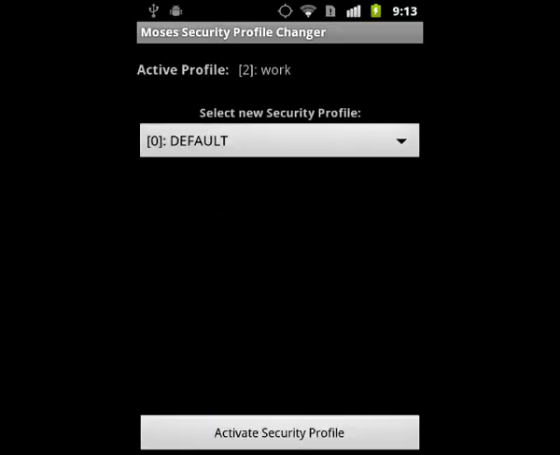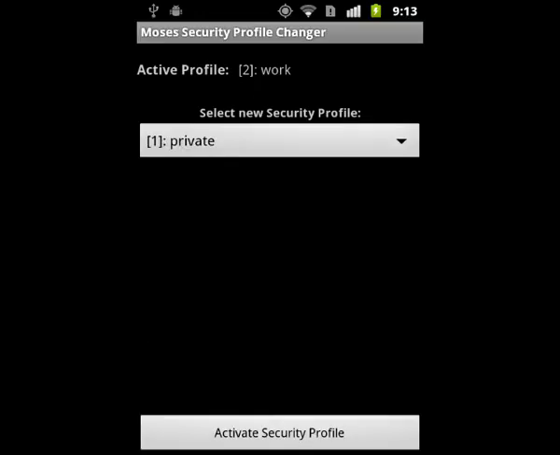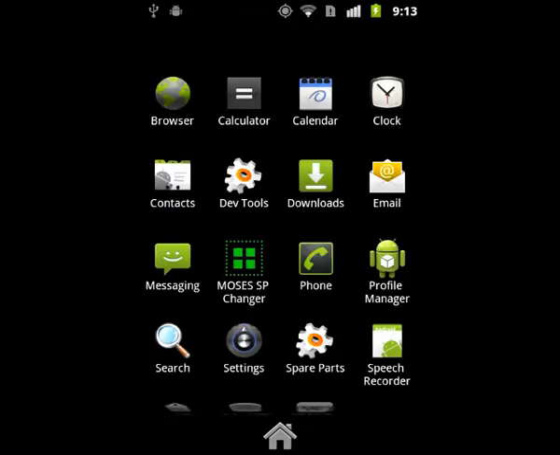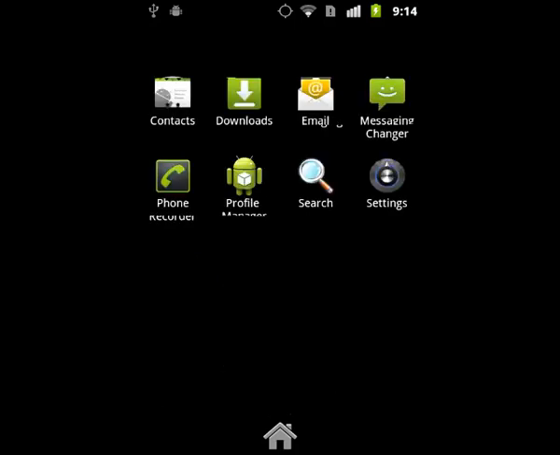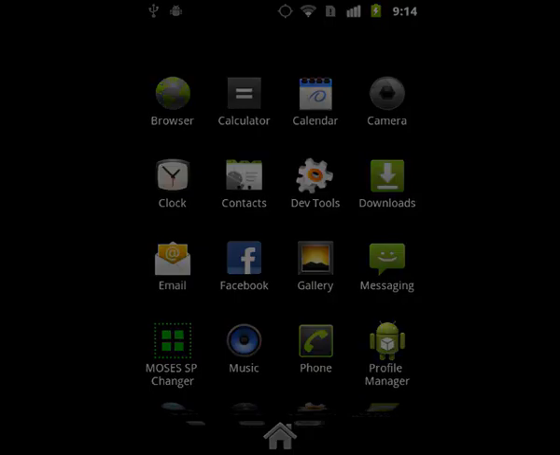It has a very simple interface, a text view that shows what a security profile is active now, a spinner that contains the list of all security profiles, and a button that activates selected security profile. After a click on a button, Moses switches security profile, and the application finishes. The signs that security profile is switching are the change of application icons in the launcher and possible lack of connectivity.